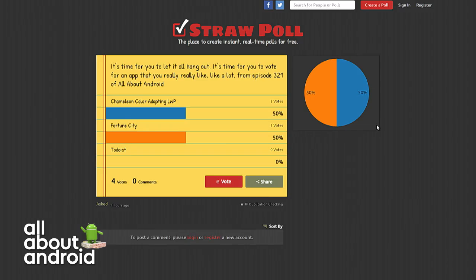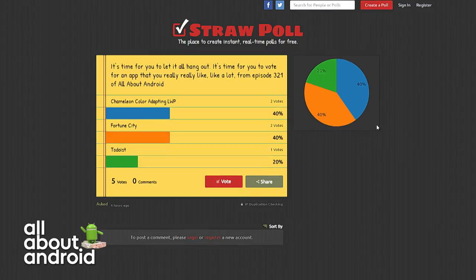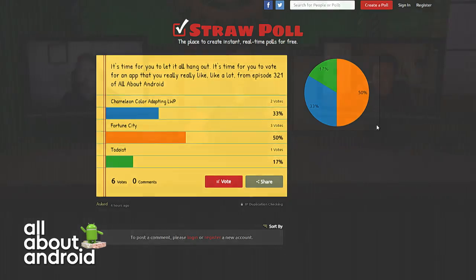Oh, hey, look at that. We'll see where this goes. We never know early on where it's going to end up, because the early votes mean nothing. So we will see. Todoist gets a vote. Fortune City and Chameleon a couple, and that's going to change a lot over time. So we'll see where that heads. But that, as they say, is that.